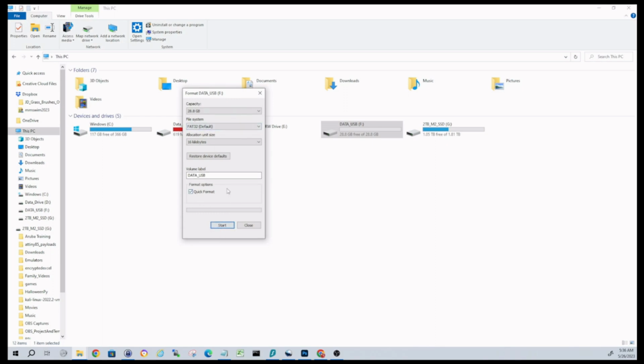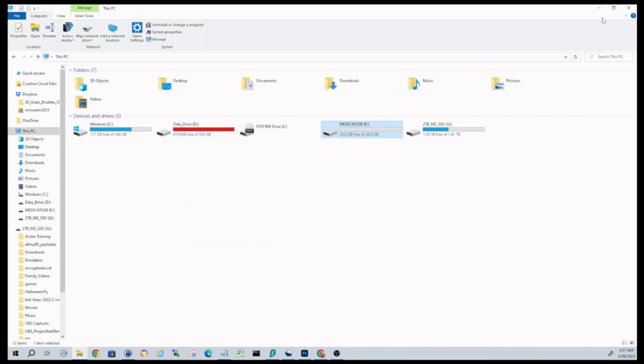You can feel free to give it a name. I'm going to name mine Medicat USB. And then we're going to start that quick format. This won't take long. All right, format complete. Now that your USB drive is ready, we can get started.